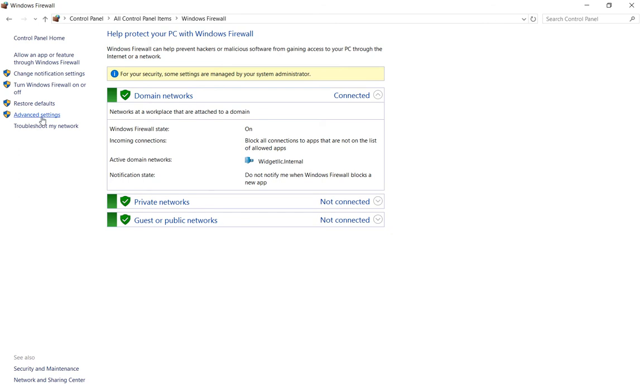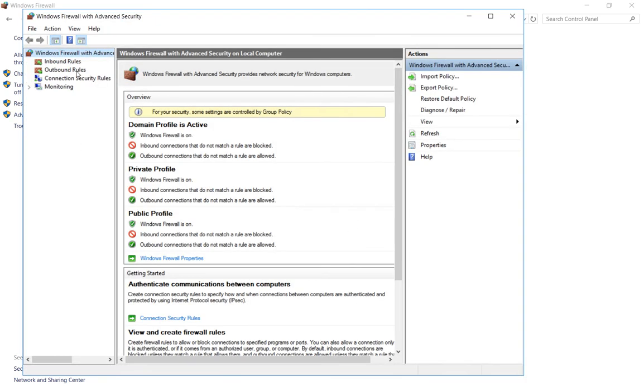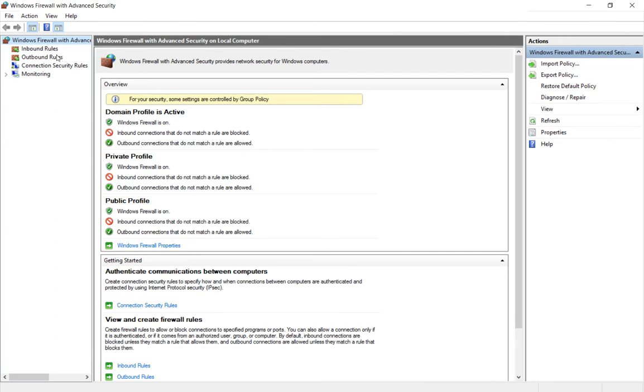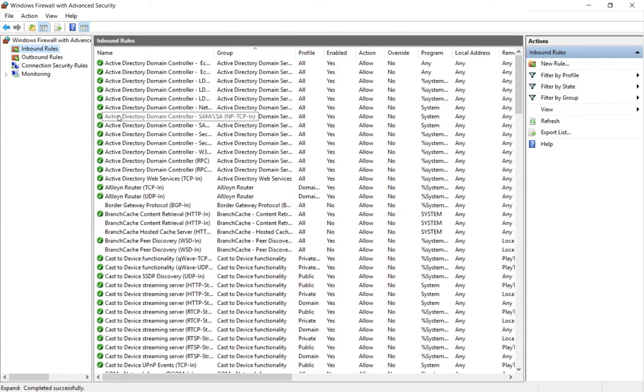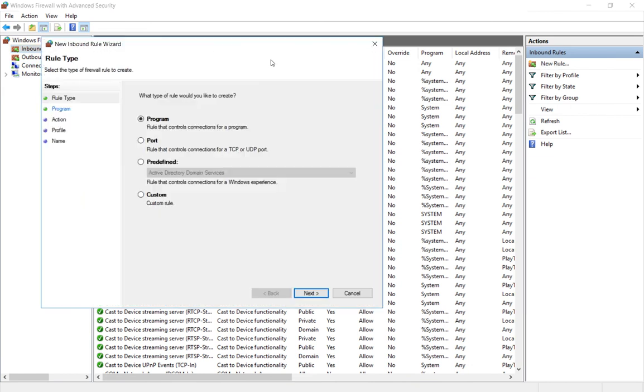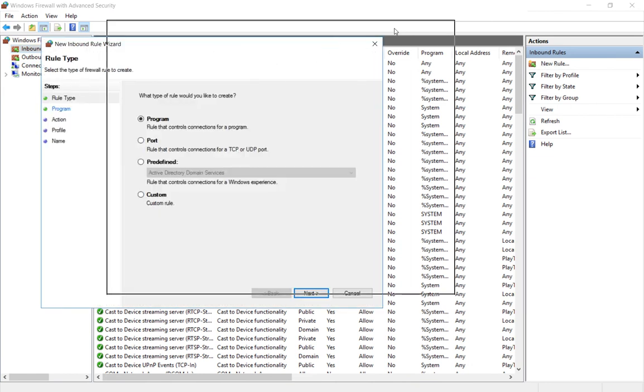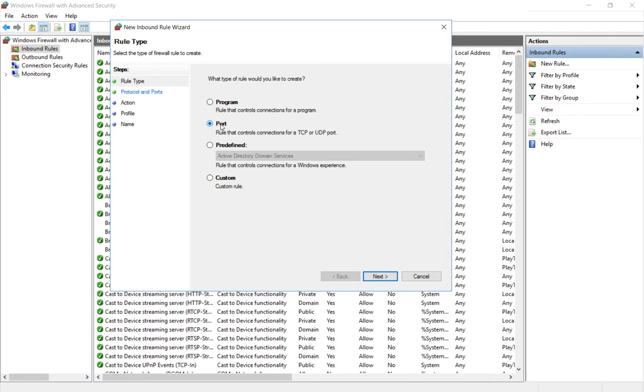Click on Advanced Settings, and we see our inbound and outbound rules. So we're going to want to choose the inbound rule, and we'll click on New Rule. Now we have several different options. We're going to choose the port, because that's what we want to do here.